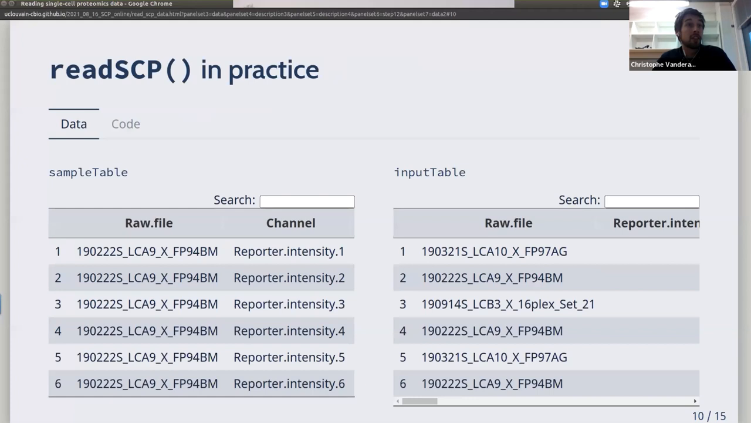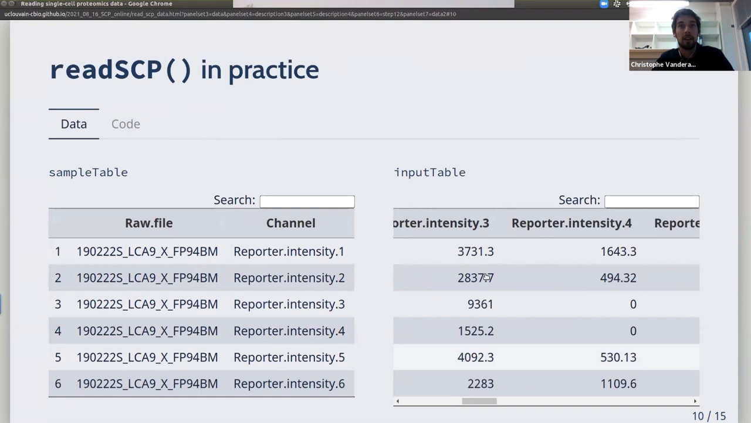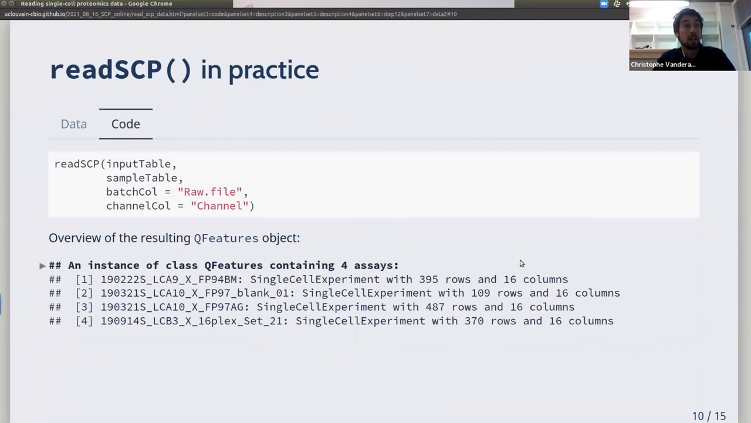So consider the two data tables here that are actually very similar to the ones I just showed previously. You may notice that both tables contain a raw.file column, which contains the acquisition names, and that there is the channel column that contains the names of the quantitative data in the input table.